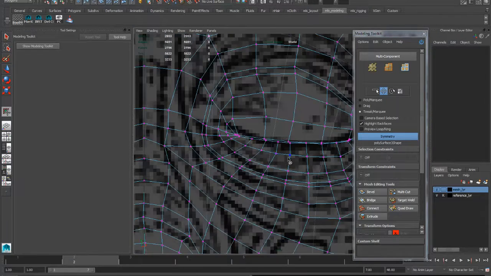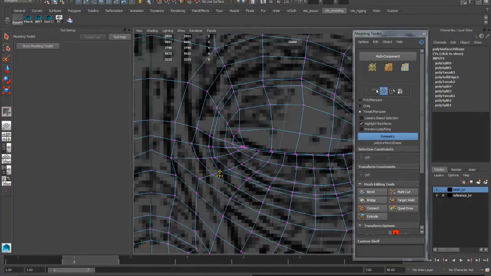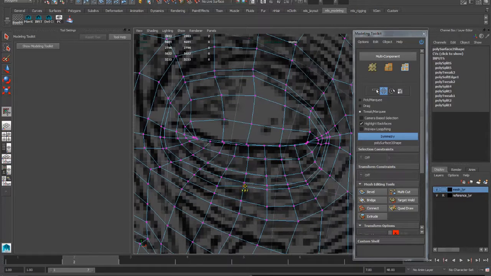It's also handy to actually stick a NURB sphere behind the eyelid as a guide. That way you're keeping to the form.